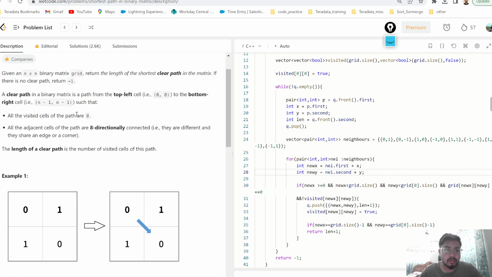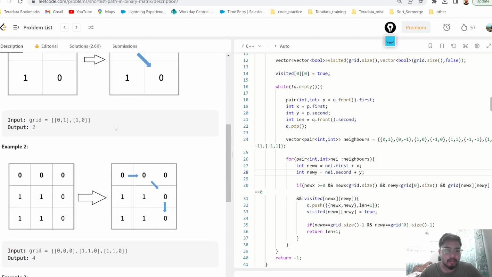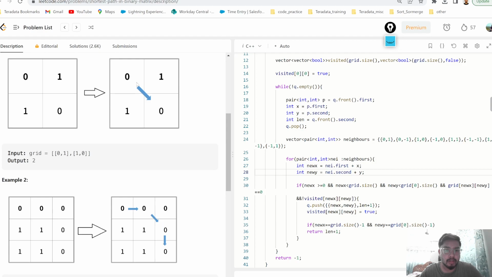So we need to find the shortest path which we can traverse from the top left to the bottom right. You can see this in this example. We can just traverse this, so the shortest path will be 1 plus 1. When we start from this cell, it is itself counted as 1, and the next will be 1, so it will be 2.